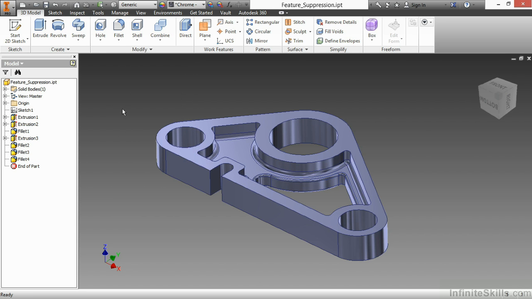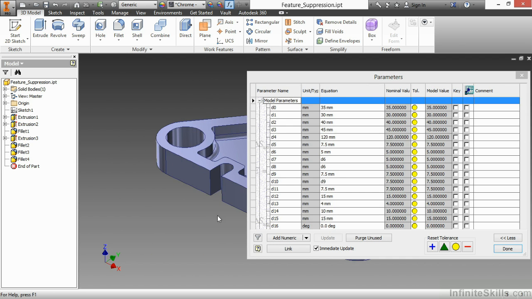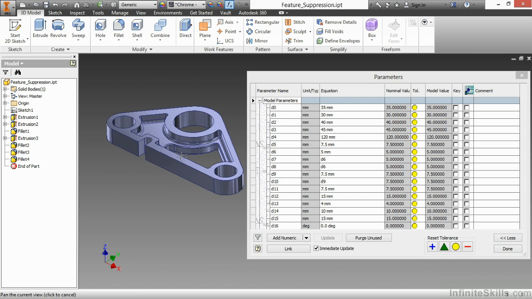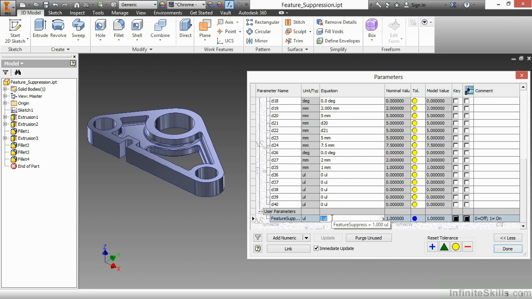There we go. Now, since my parameter is currently set to 1, they are not suppressed. If I go back to my parameter control, let me just move this over here and zoom that a little bit so we can see it. I'm going to change my feature suppression from 1 to 0. Since this is an immediate update, I can see it take place in the background. Change it back to 1. So there I can control my feature suppression with a simple parameter.